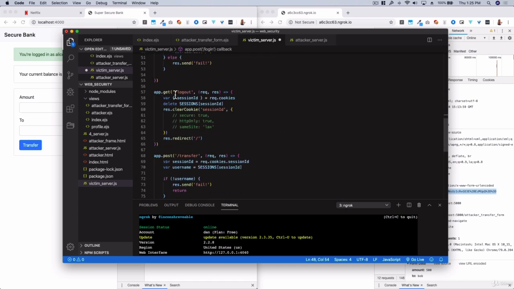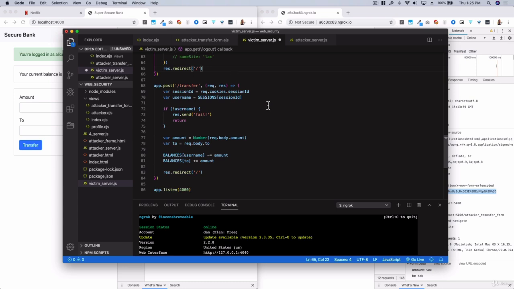And then all that happens in the logout path. Again, we're going to get the session ID from the cookies, because if they're logged in, then we know they had a session ID. Then we're going to go ahead and delete the session ID from our table, and then we're going to clear that cookie called session ID. And then we're going to redirect the user back to the home page. And then the transfer route.